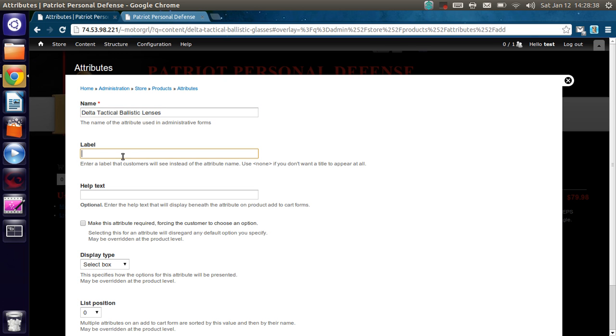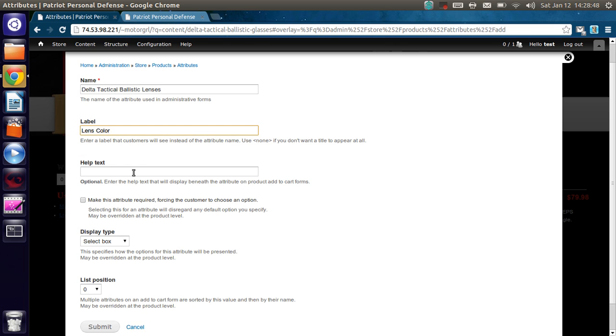Alright, and then this is going to be the label that customers will see when they look on the product page. So we're going to have this as lens color. Help text will be shown just under the label, and it's good for specifying things to the customer that the label doesn't quite make clear. So say, pick a lens color for your Deltas.